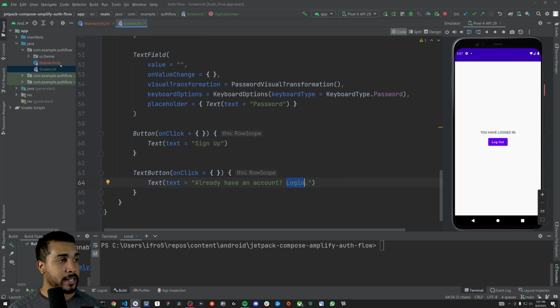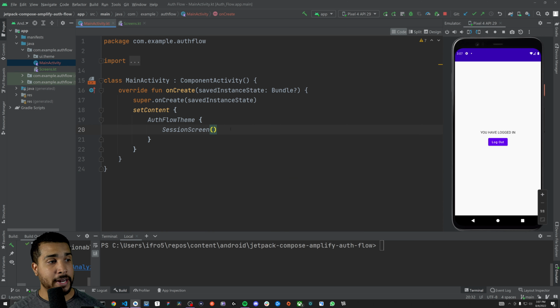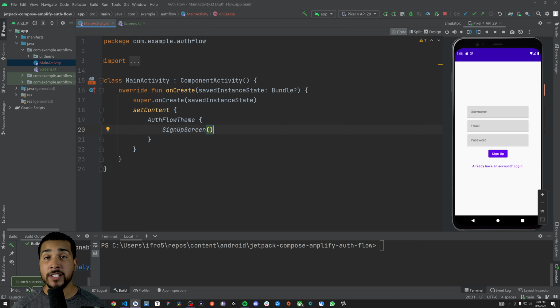And let's go ahead and take a look at that by adding that to the main activity real quick. All right, so we have sign up screen, and then we're going to run it. All right, and as you can see, 3 text fields and then 2 buttons. So now what we want to do is we want to essentially take this same UI and then just modify it a little bit to make our login screen.